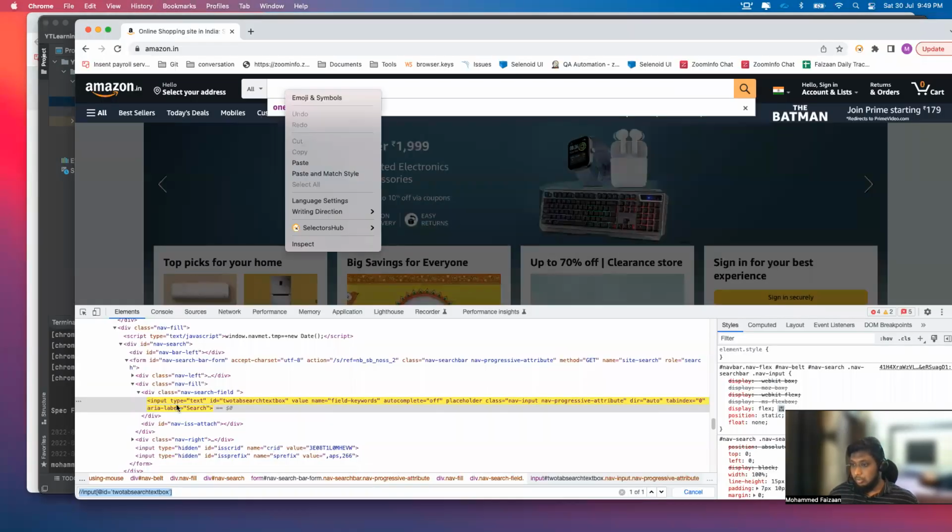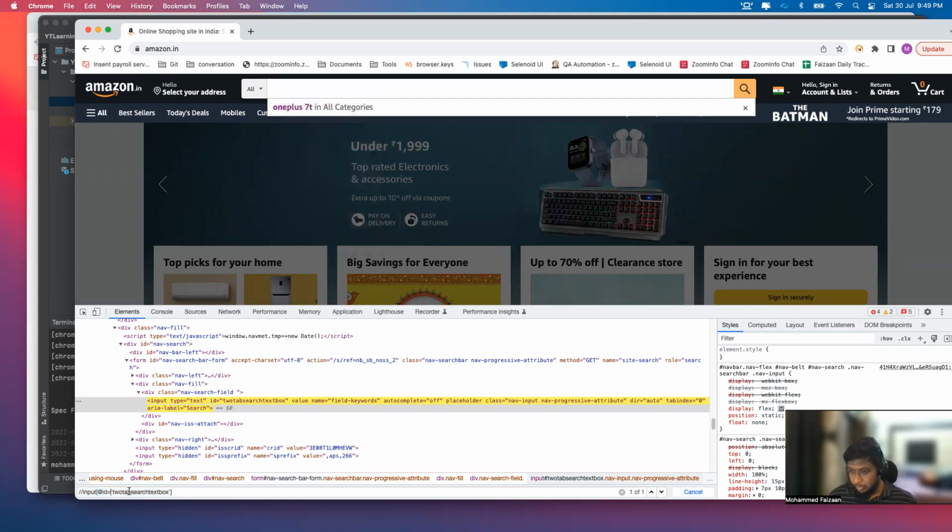Okay, now I'll just use this attribute, input type equal to text. We can use this one as well. I just want to make sure it works on each ID so that I can show you guys. Type equal to text. Okay, let us take this.